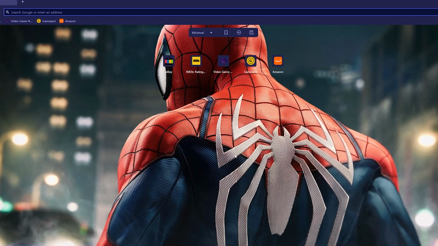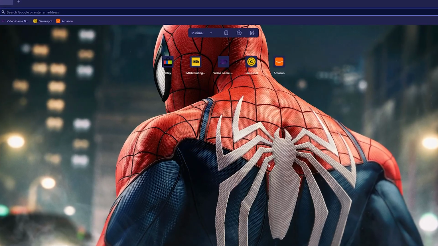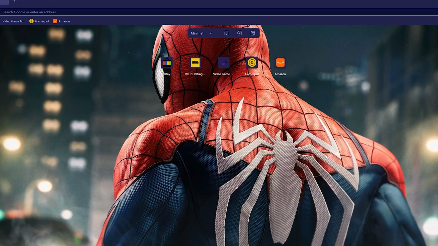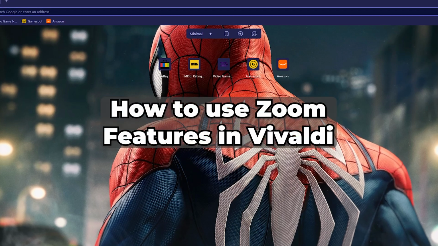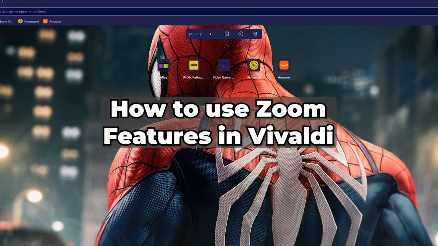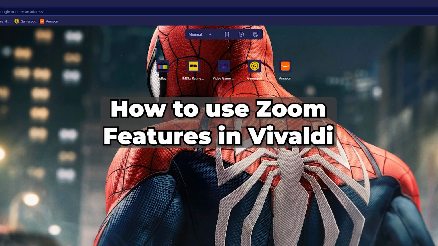Want to make websites easier to read? Vivaldi includes several zoom features that let you enlarge web pages and adjust the browser interface. In this video, I'll show you the most useful ways to zoom in and out in Vivaldi.